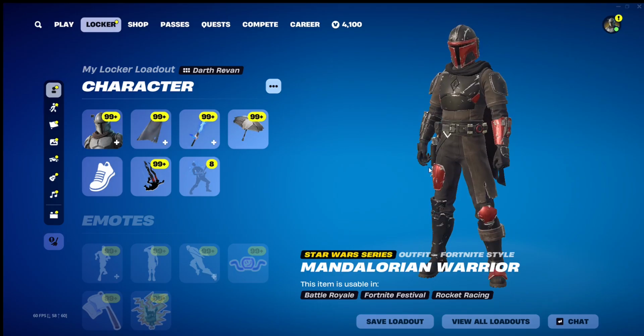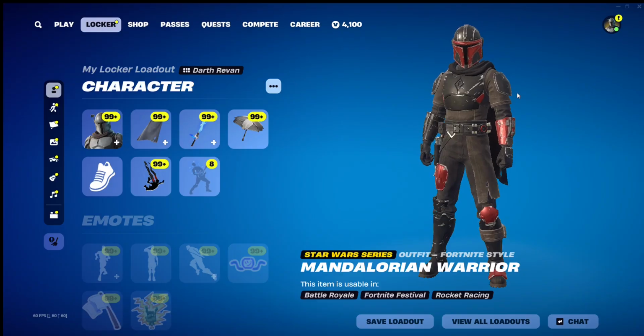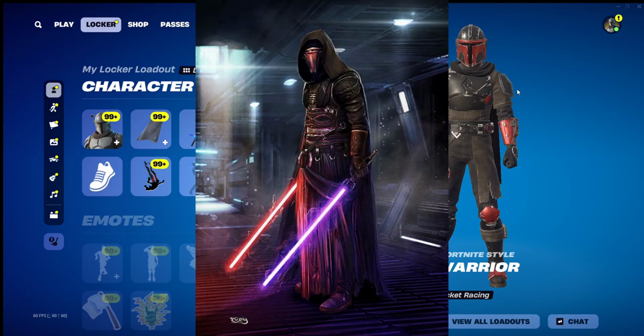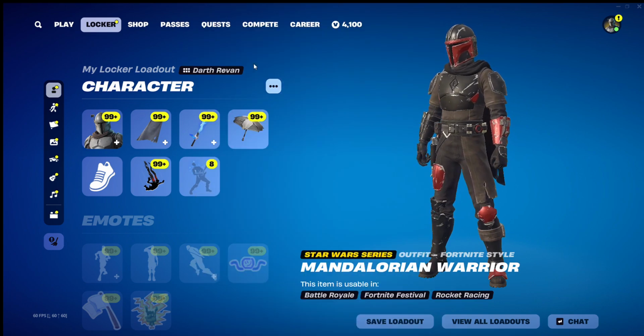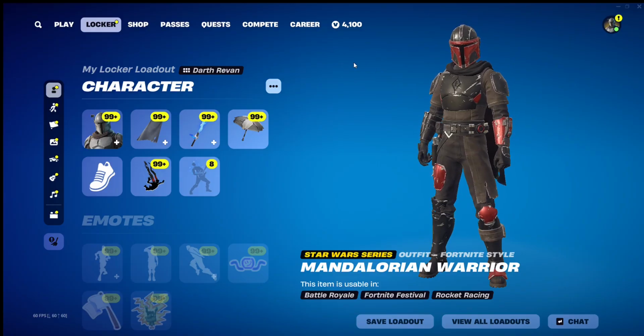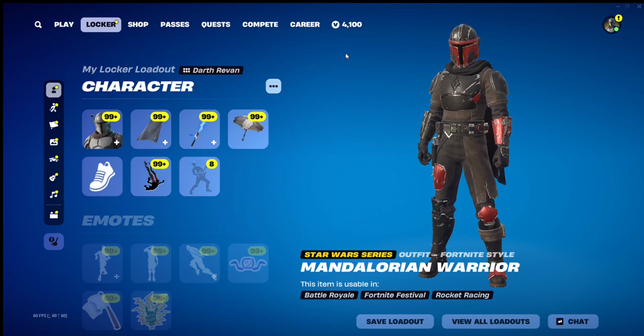Now next is going to be Darth Revan from Star Wars: Knights of the Old Republic, but his design is specifically based off of Star Wars: The Old Republic. One of the big things with Revan is his helmet, which is an iconic look. And I think I made a somewhat decent design that at least resembles Darth Revan.